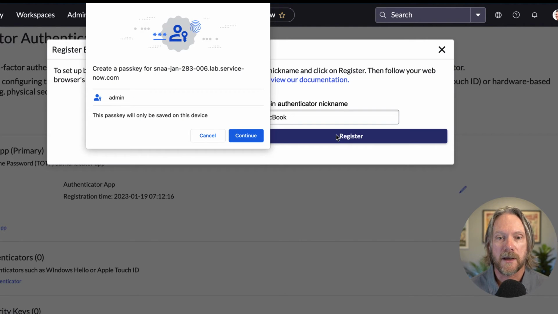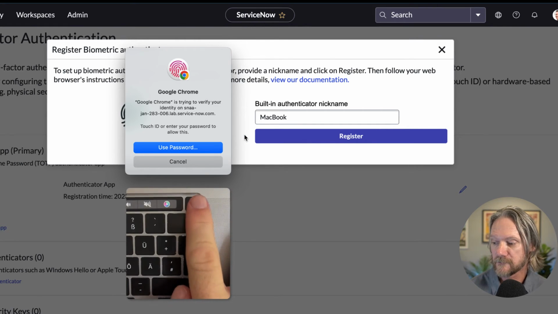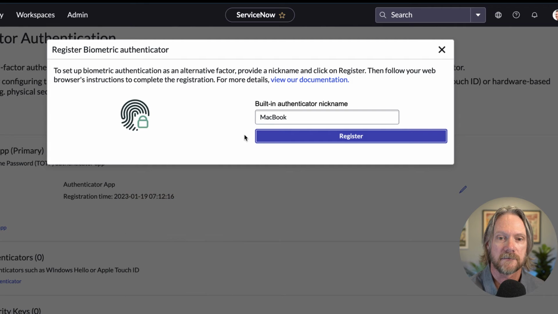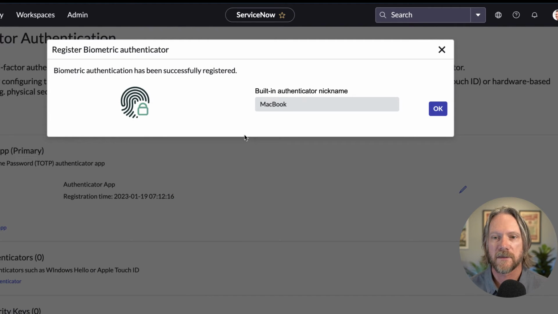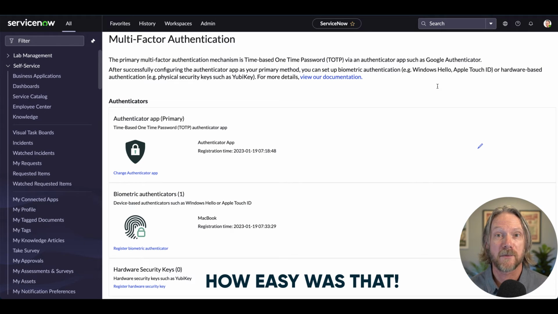And then I'll get a pop-up here. Continue to put in my fingerprint. So I'll do that now. And that's it. My device is now registered with my ServiceNow instance.